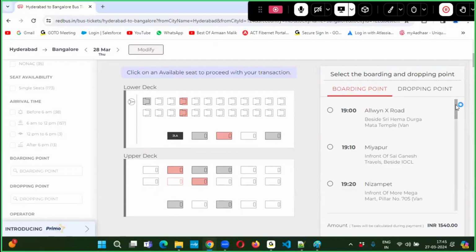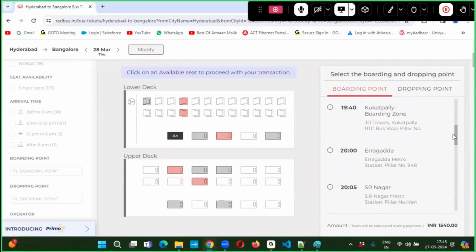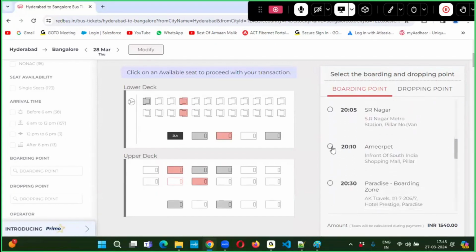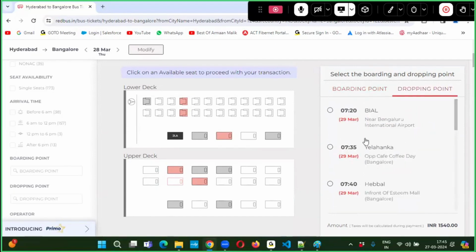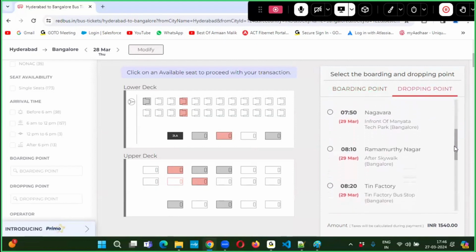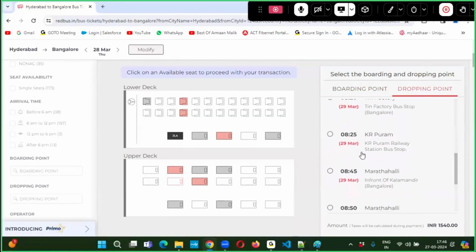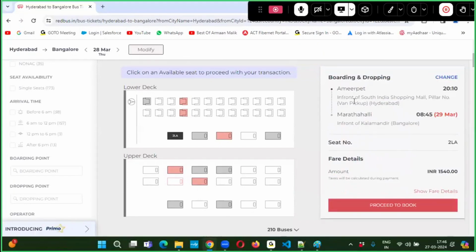Now select your boarding point. For example, I'm selecting the boarding point from Ameerpet. Now the dropping point. I would like to select Kyarpuram or Matali, which is the best place. I want to go to Matali. Now it indicates the boarding point time, and then the destination reaching time. Now proceed to book.